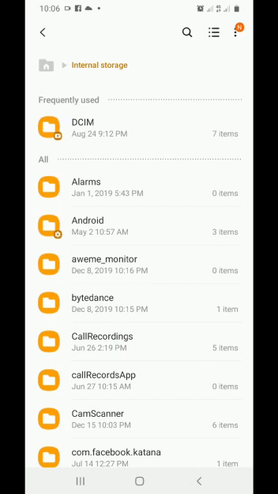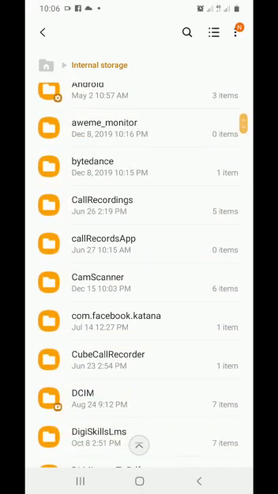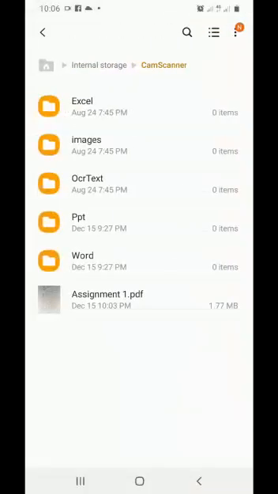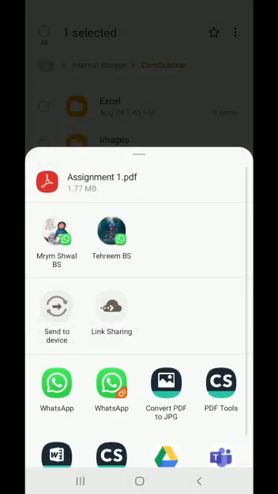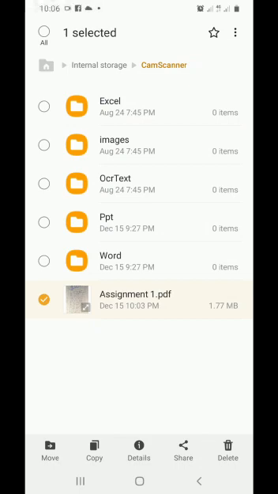You will click on internal storage and then on Camscanner, and here your file is saved in PDF form. From here you can again share your file to wherever you want. Just long press it, and here is the share option, and you can again share it to anyone you want. So this is the very simple process of converting your handwritten assignment into PDF and sharing it on WhatsApp or uploading it on any other application.